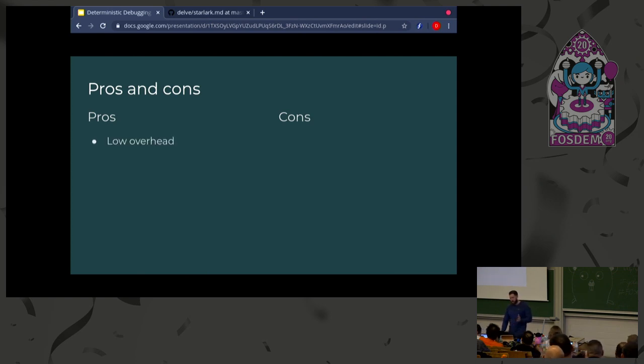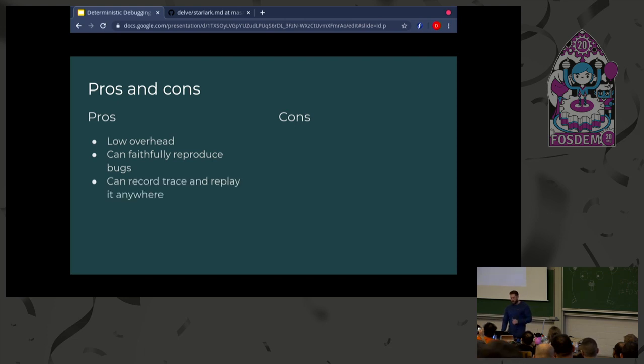So, some pros and cons. Pros: relatively low overhead, except for single threaded. You can faithfully reproduce bugs every single time. You can record a trace and replay it anywhere, so you can record a trace on your server and replay it locally for easier debugging.